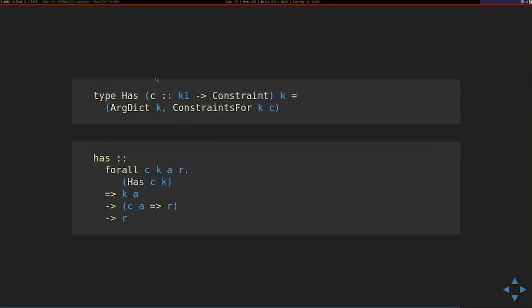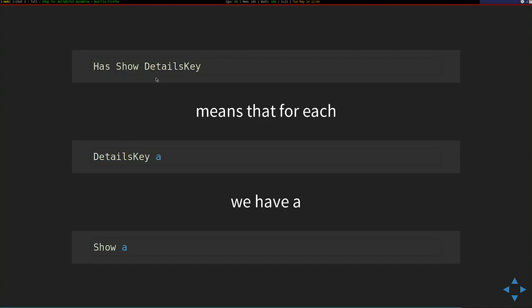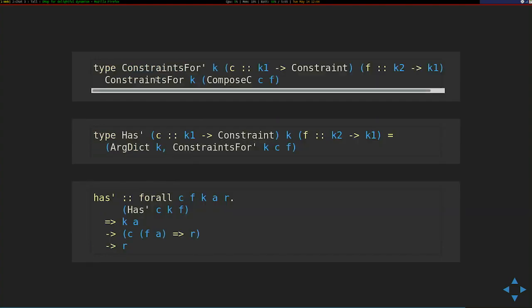We end up with this Has constraint, which looks like this, ugly combinator. Just defocus your eyes somewhat. The intuition is, if we've got the constraint Has Show DetailsKey, it means for each DetailsKey A, we have Show A. Argdict has captured that for us, and this will bust it out.